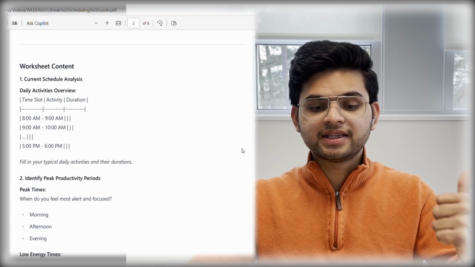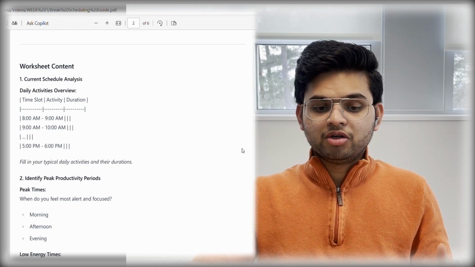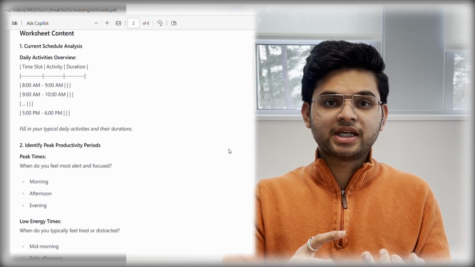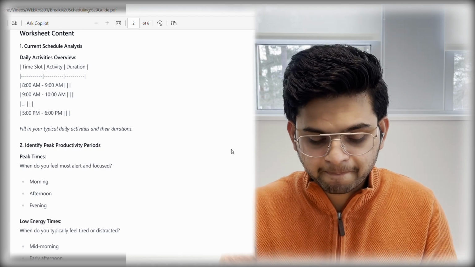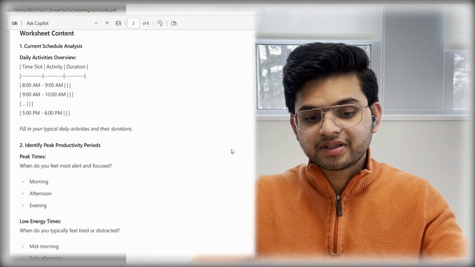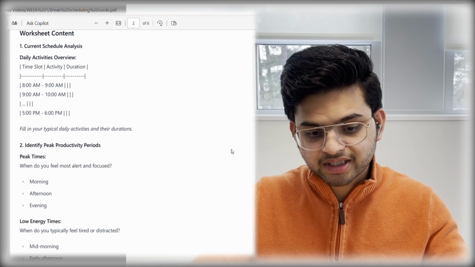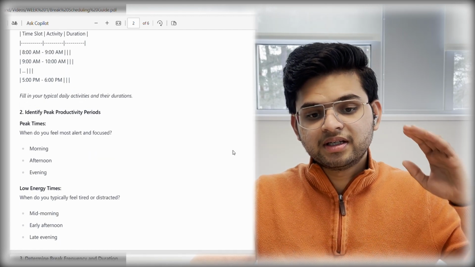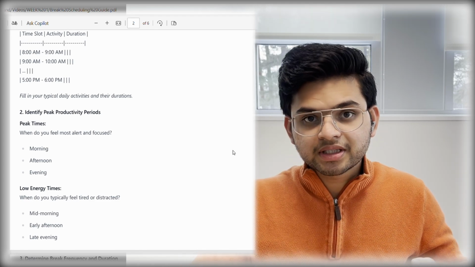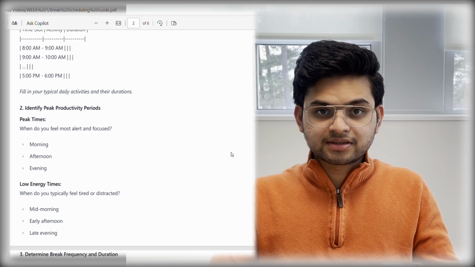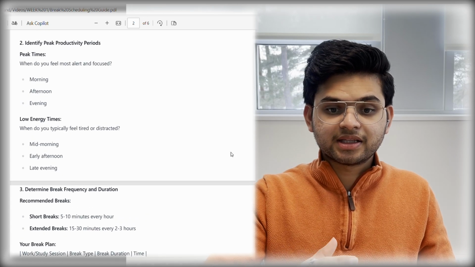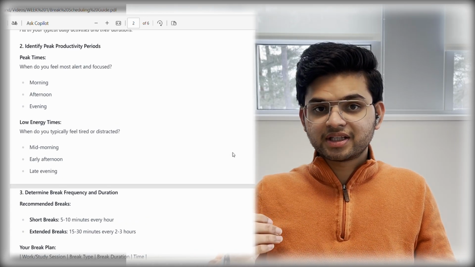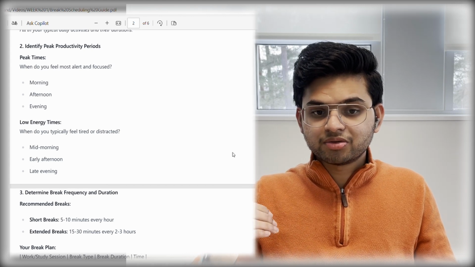Now identify the peak productive periods. Ask this question: when do you feel the most alert and focused? Morning, afternoon, or in the evening? Okay. Low energy periods. When do you typically feel tired or distracted? Mid-morning, early afternoon, late evening, etc. You should know these time periods in order to prioritize the important tasks in your most productive periods, so that you put the least productive things in the low energy times that you have.